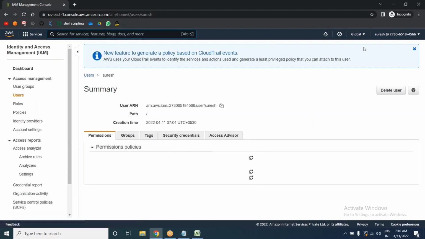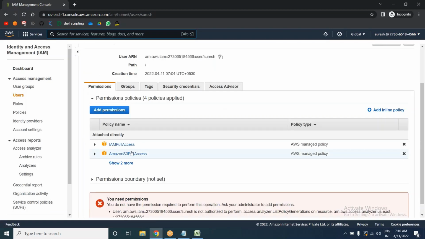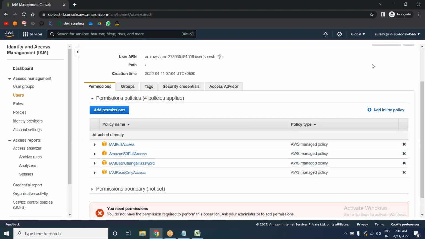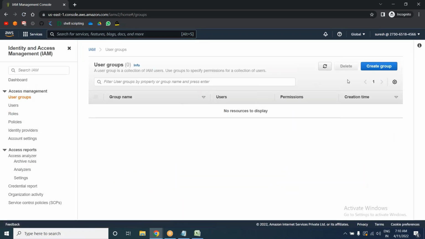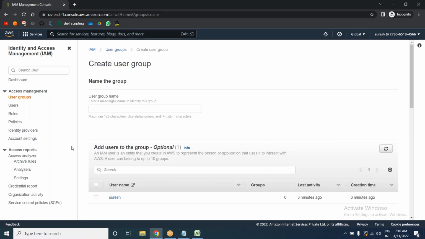So now currently I'm logged in as a Suresh user and I have the full permissions, right? So you are able to add the permissions also, whatever you want. Okay, this is about the IAM user section, and there are groups inside IAM, where you can create some group and you can add all the users inside that group so that you can manage the permissions at the group level.